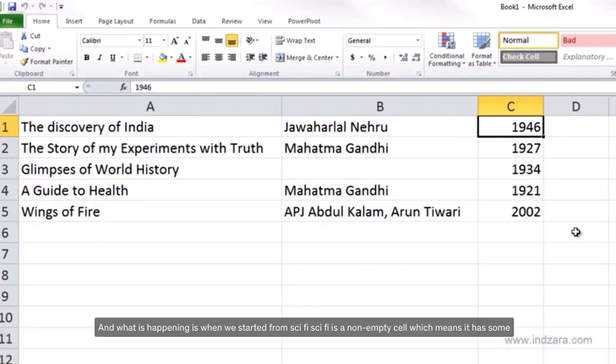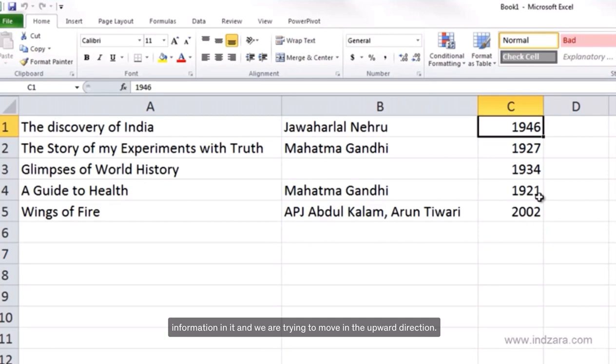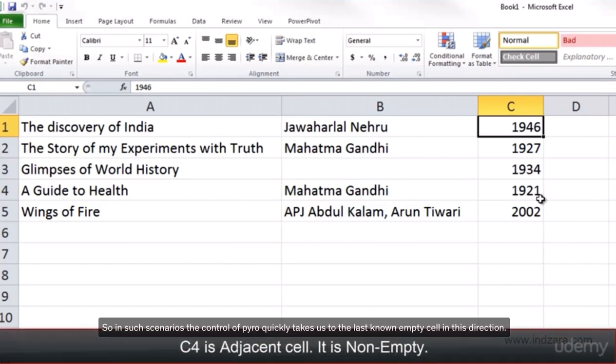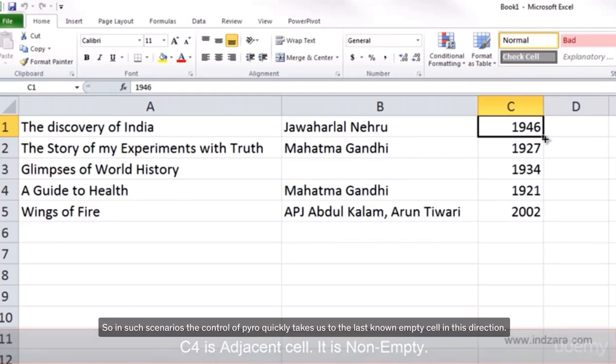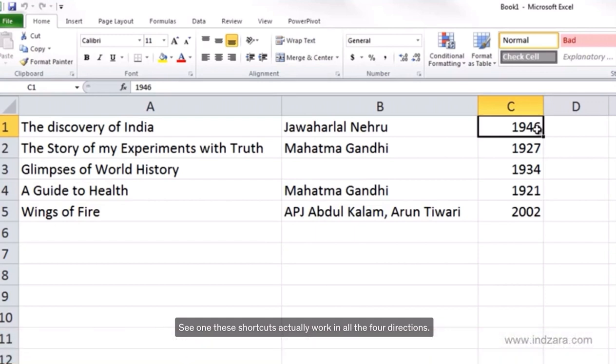And what is happening is when we started from C5, C5 is a non-empty cell, which means it has some information in it. And we are trying to move in the upward direction, and cell C4 is also not empty. So in such scenarios, the Control Up arrow quickly takes us to the last non-empty cell in this direction. As you can see here, the last non-empty cell in the upward direction from C5 is C1. So now that's how we reached the corner C1. These shortcuts actually work in all the four directions.